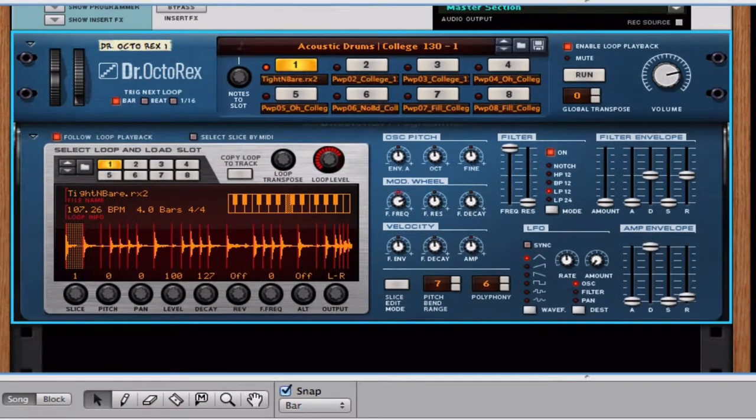All right, so here we have a Dr. Octorex, and I have loaded up a drum loop that I sampled. Tight and Bare is what I call it because it's tight and it's bare. So let's take a listen. Pretty interesting four bar loop, all right?